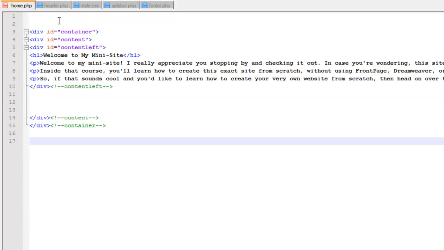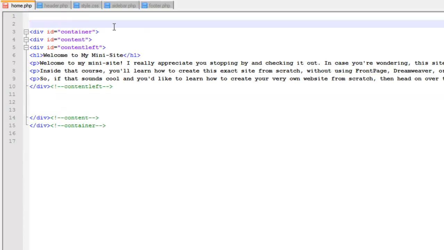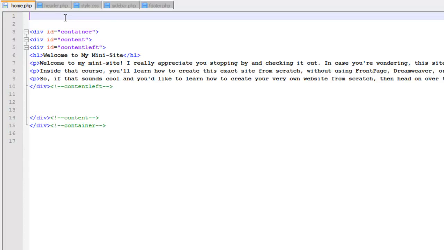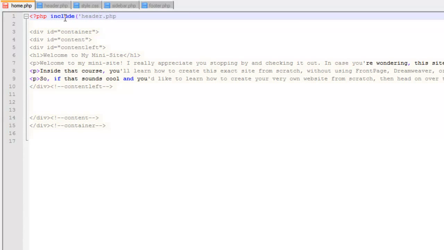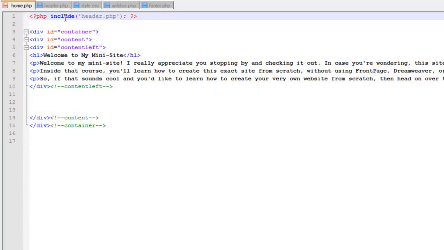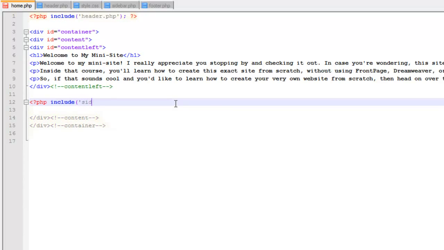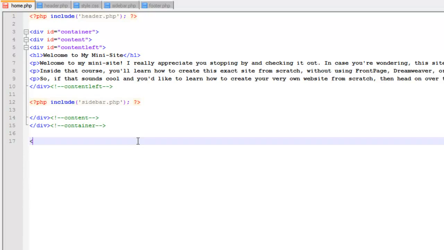Now we're left with our home page, and we're going to save this. We're going to do a PHP include header.php, and a PHP include sidebar.php. And last but not least, our footer.